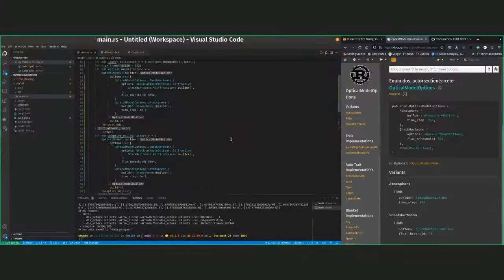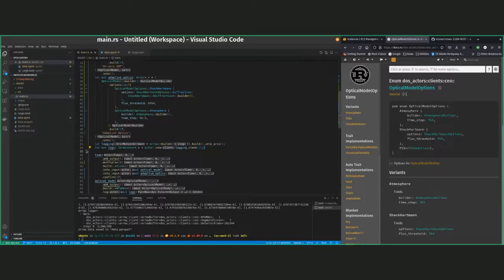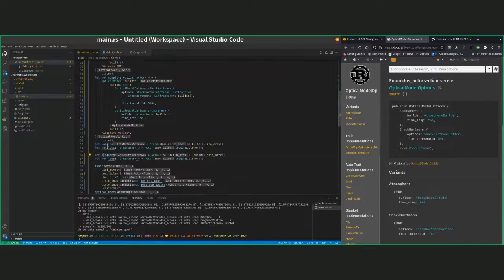I'm going to create a new logger for this one. Let's make a new logger. We're going to do the same. AO logs, like that.